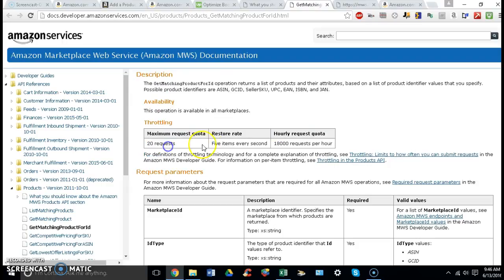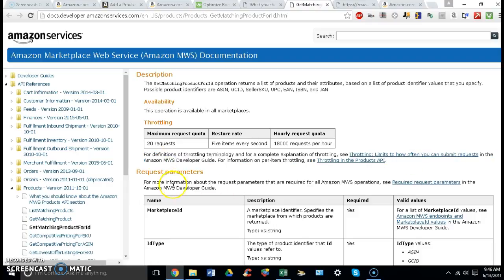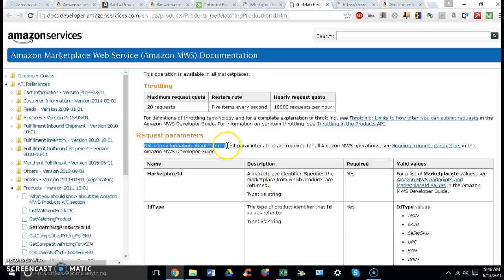Maximum request quota is 20 requests. Restore rate is 5 items every second. Hourly request quota is 18,000 requests per hour. For definitions of throttling terminology and for a complete explanation of throttling, see Throttling: Limits to how often you can submit requests in the Amazon MWS Developer Guide. For information on per item throttling, see Throttling the Products API. Request parameters. For more information about the request parameters that are required for all Amazon MWS operations, see the required request parameters in the Amazon MWS Developer Guide.